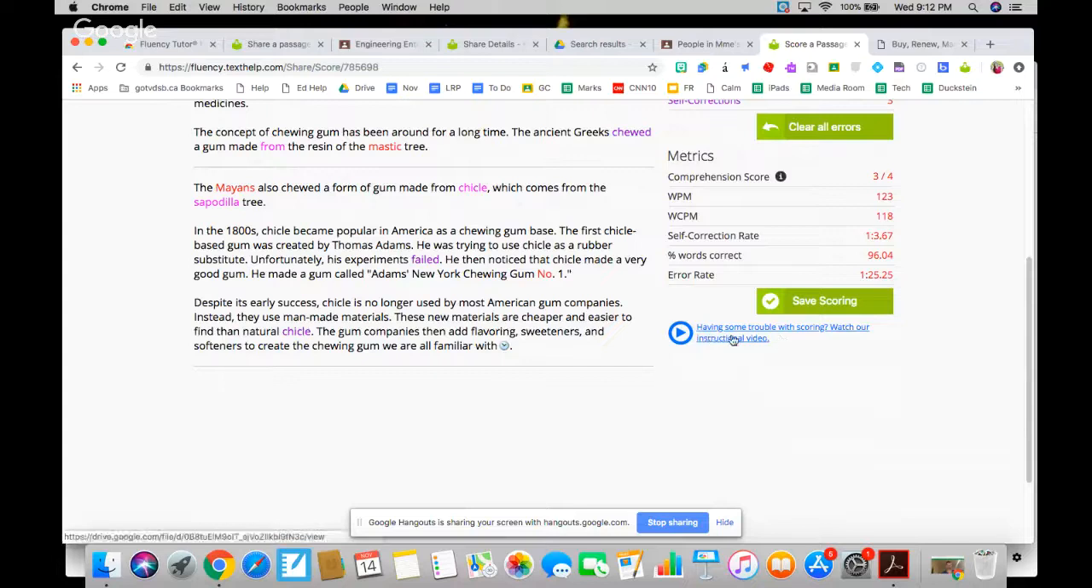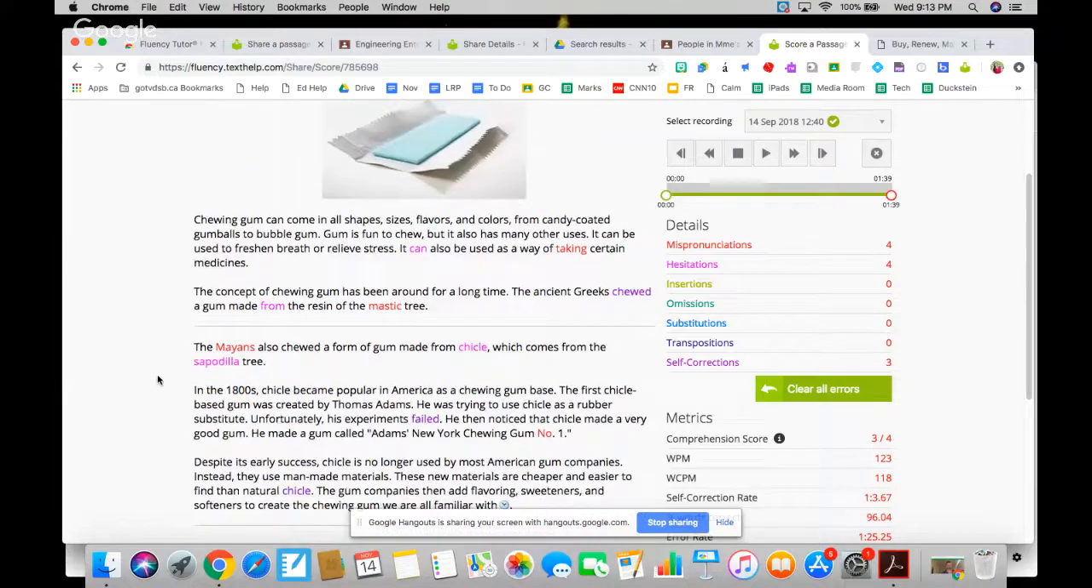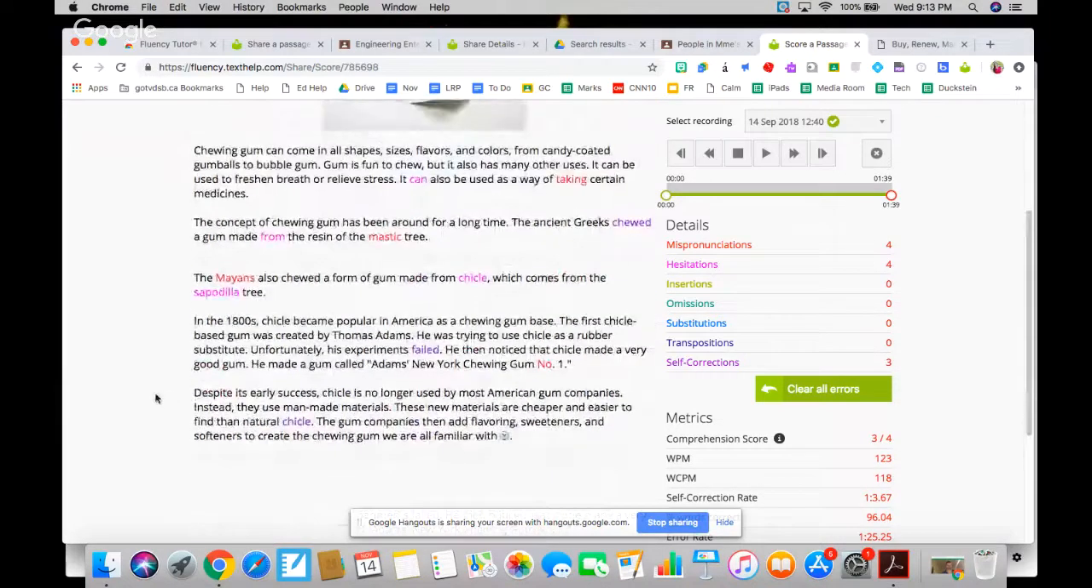It also just does say here having trouble with scoring. So there's lots of help. I've also had instances where I've had trouble. I've contacted them. I've sent emails. They send me emails back within like 20 minutes. So because it is Google driven, lots of helpful, friendly people will help you with the program if you have problems. So that's the main assessment piece.